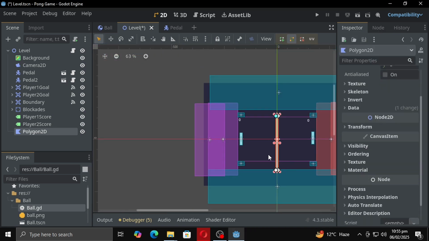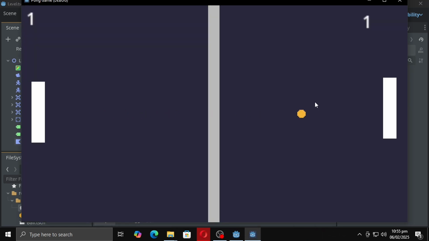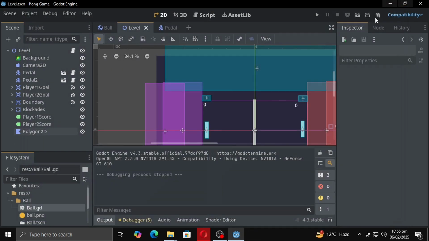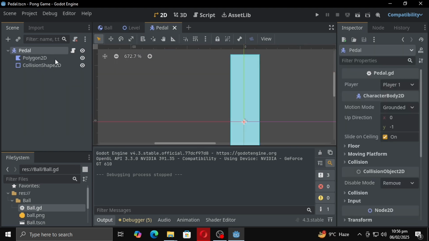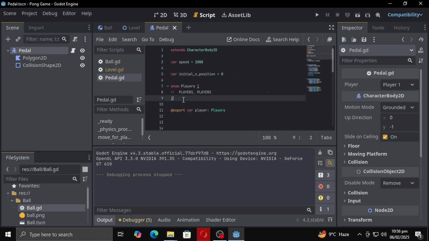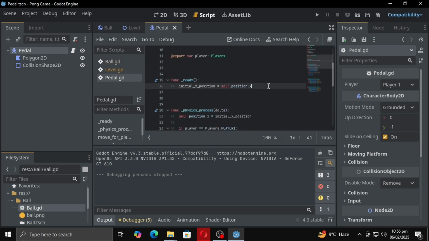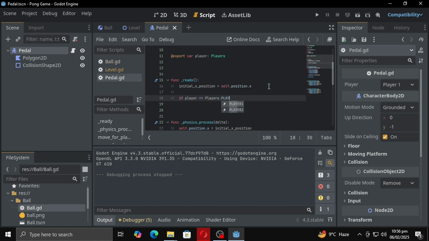So it low-key looks like a Pong now. So let's play it. Yes, it's actually working, but we can still add some more styling. Like we can change the colors of the paddles, so they are not white. One of them should be a different color. So let's check that. If it is player 1, then just set its color to something, and if it's player 2, then set its color to some other color. So let's do it.